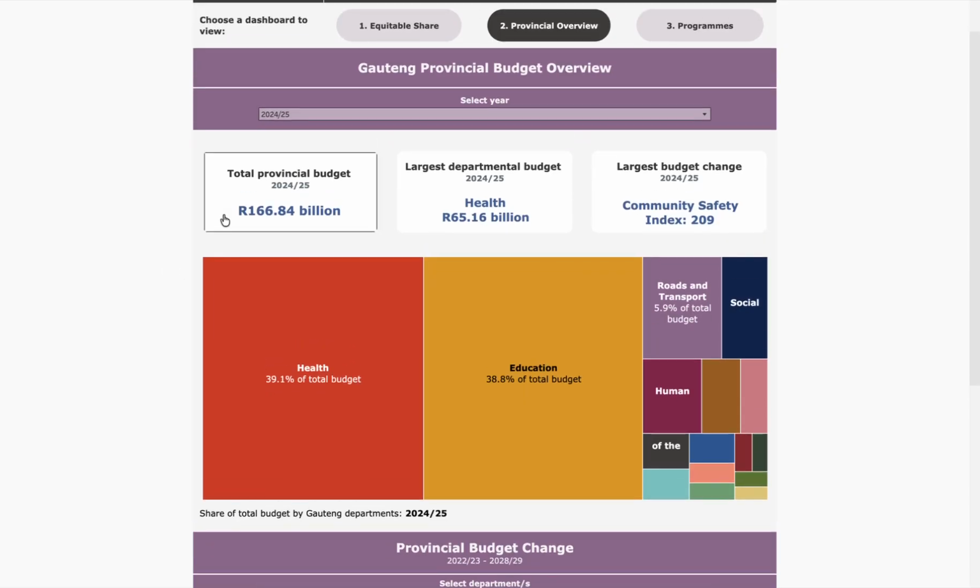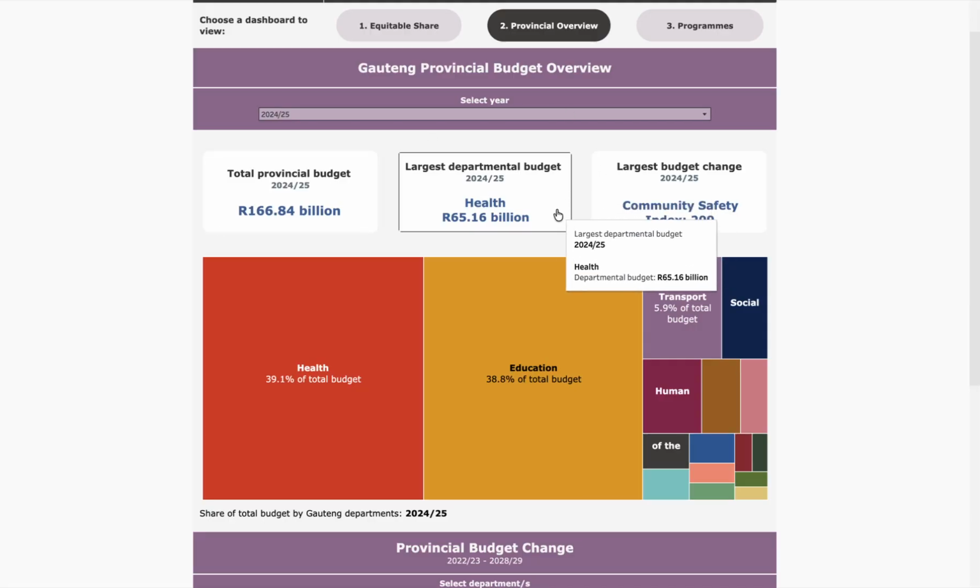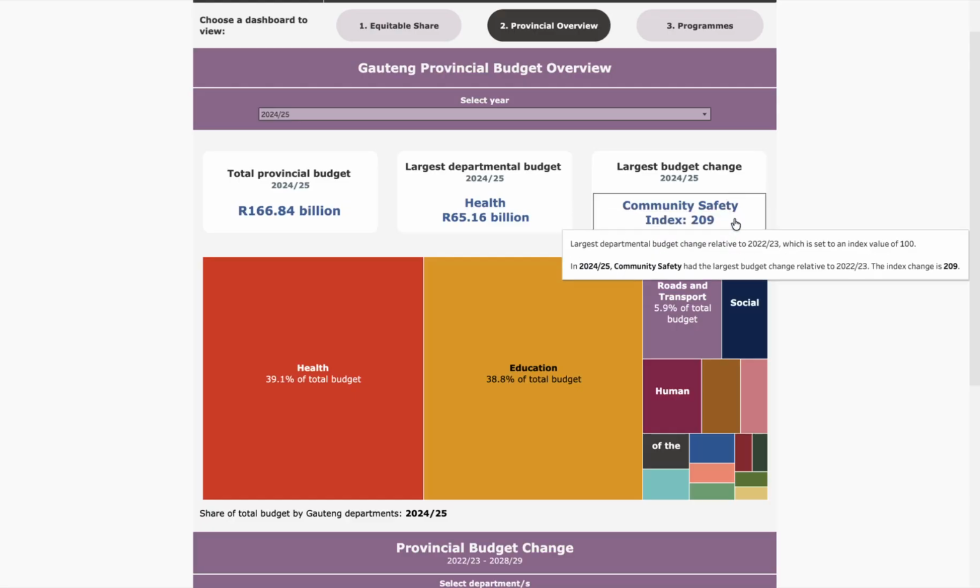The first of these high-level figures is the total provincial budget for the selected financial year. We then have the largest departmental budget, in this case for 2024-25 is health. And then we have the largest budget change for the selected year. In this case, we are looking at community safety.